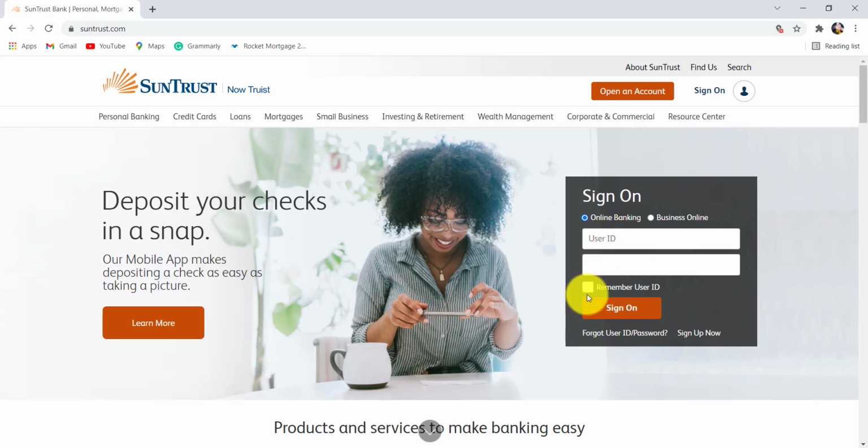After entering the details, if you want your device to remember your user ID, then check this box right here, but don't tick it if you are using a public or shared device. Once you have entered the details, click on sign in. And there you go, you'll be signed in to the online banking service of SunTrust Bank.